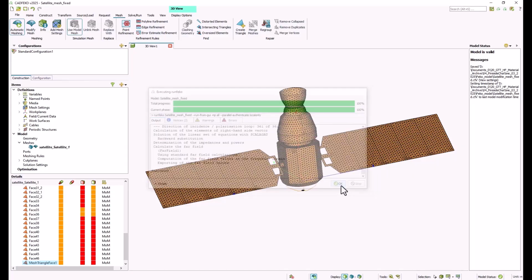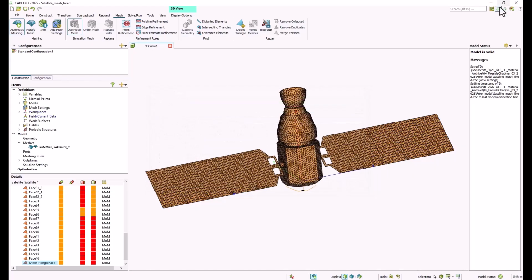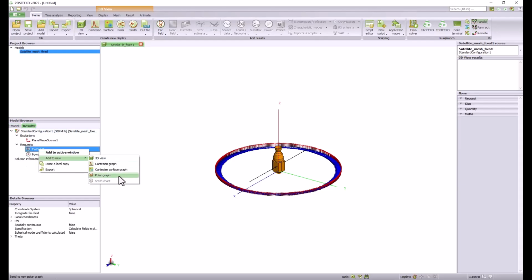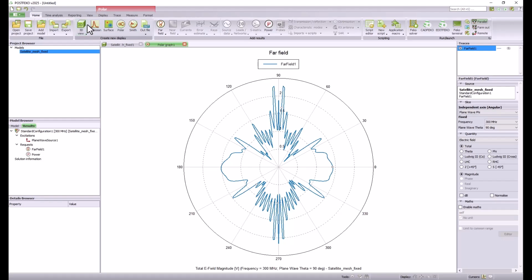Now that the run is done, we will check the results in post-Feko and just confirm that all is good. So here we see our model, and I will plot the RCS and see that all went well with no issues or errors. And with this, we conclude this demo.